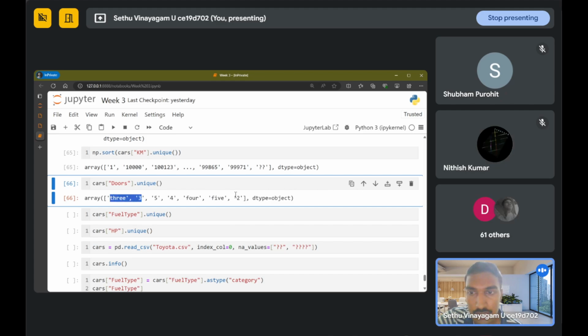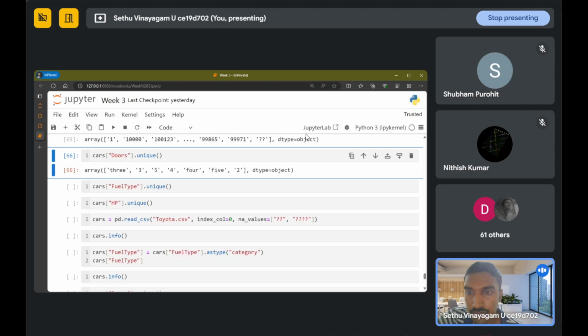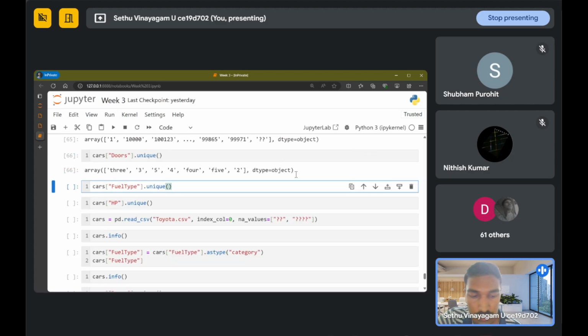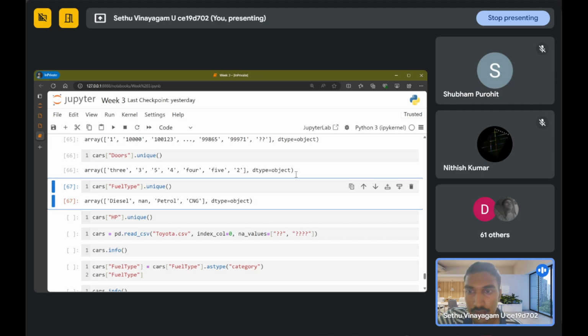Again, because of this mixture of integers and strings, pandas has assigned the data type to be object, right? So this is also one of the issues. And then if you look at the fuel type column, it also has this issue as object. If you look at it, there are three unique values that are valid, like diesel, petrol, and CNG, but there is also NaN. So why is this NaN coming? It is because if you have blank values in any of the cells, pandas will convert those blank values into NaN.